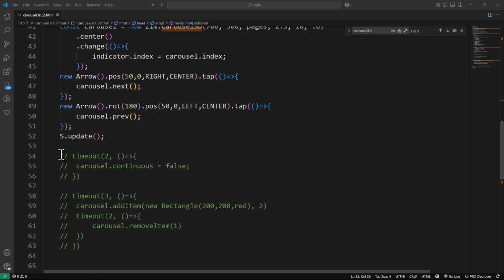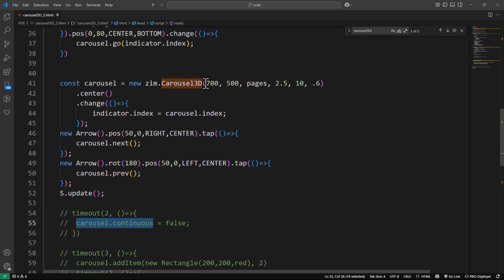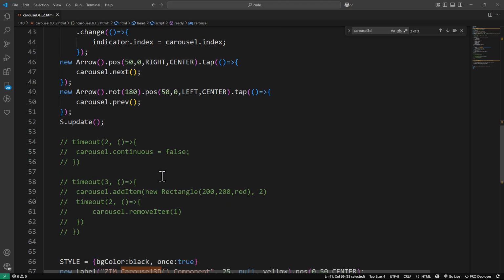Okay, so there's one thing we were checking to see if the continuous property worked. Continuous means will it wrap or not? And you would set that at the beginning when we make the carousel in here. Then you can go to the ZIM Duo and get right to certain parameters if you want as well. But there we were testing to make sure that we could set that dynamically afterwards.